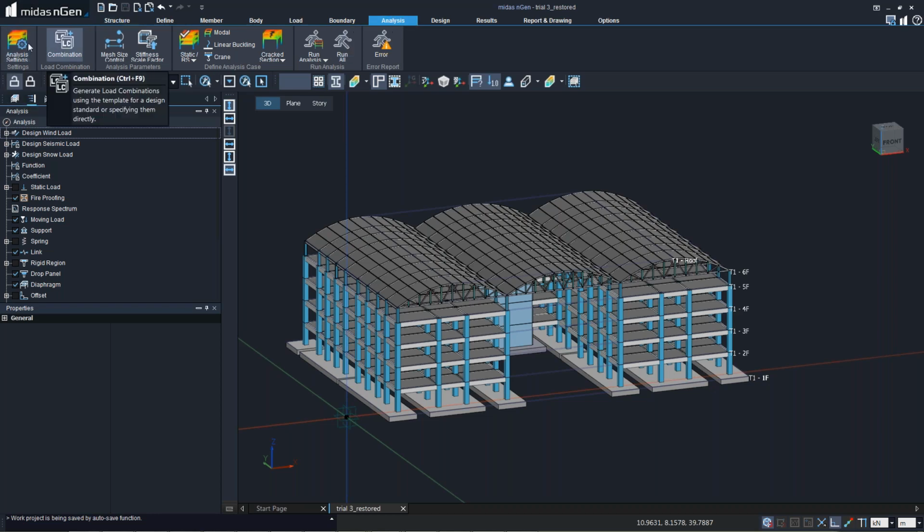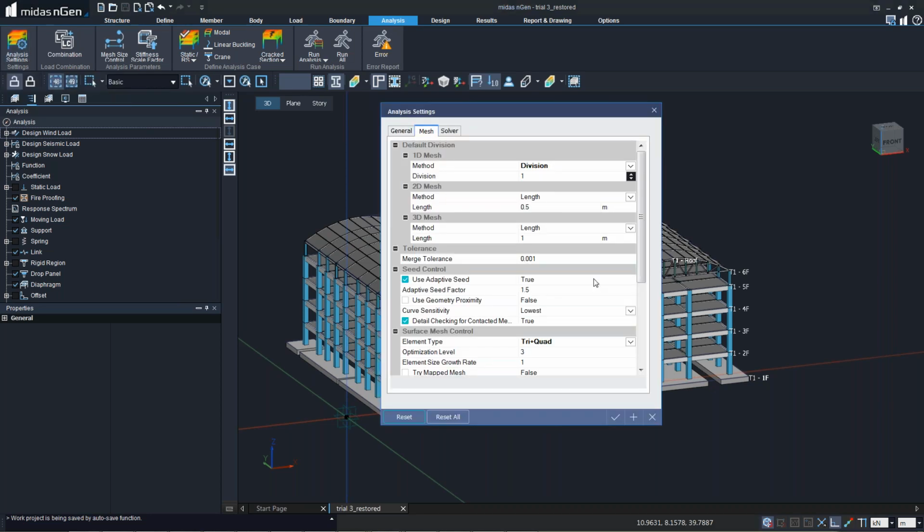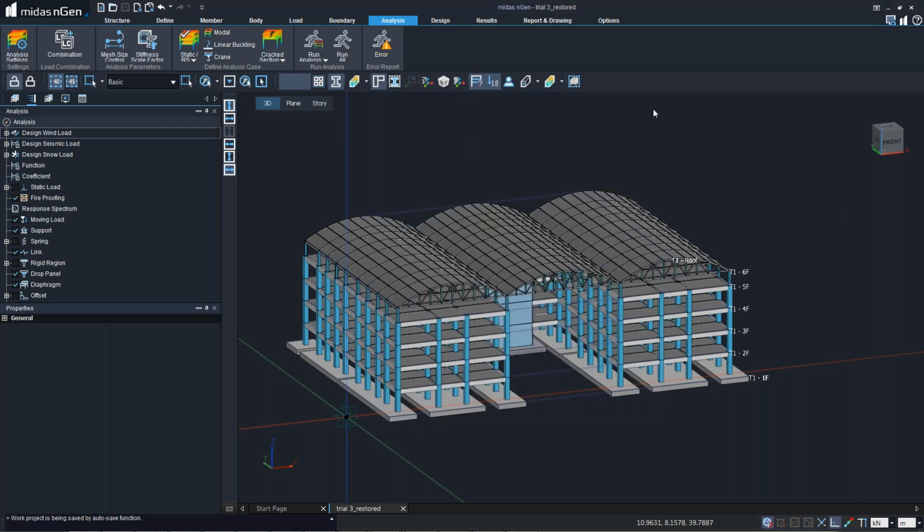Now in the analysis, we have got the option to select what should be the mesh size. So as we have got 2D elements like slabs, we have got foundations, the meshing is important. So we can actually decide what should be the maximum mesh size. We can also provide the seeds to specify the different sizes of mesh.